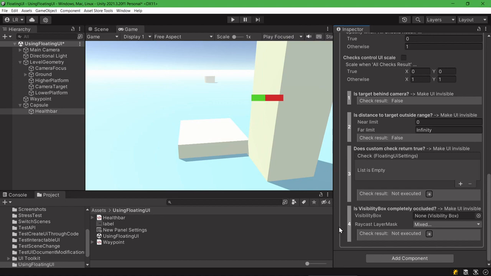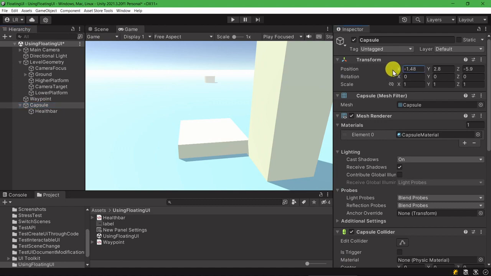For now, the only check we need is the 4th one. It is checking if a visibility box is completely occluded, and if so, makes the UI invisible. Here we link the visibility box. We can do that by selecting our capsule and dragging it over here. Now the UI is hidden. But if I move the capsule back from its cover, it's revealed again. So that's what we wanted to achieve with our floating health bar.